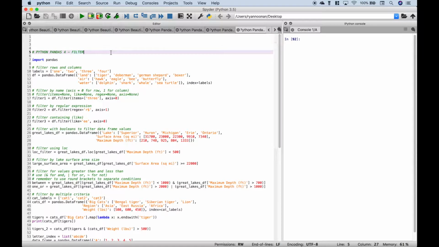Hello everybody. In this Python tutorial we're going to go over a few different ways that you can filter your Pandas data frames. We have a whole bunch of examples to get through, so let's jump right in.